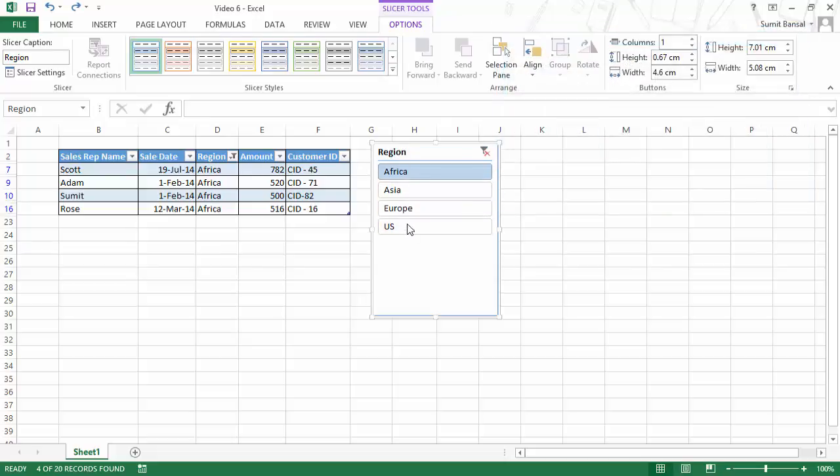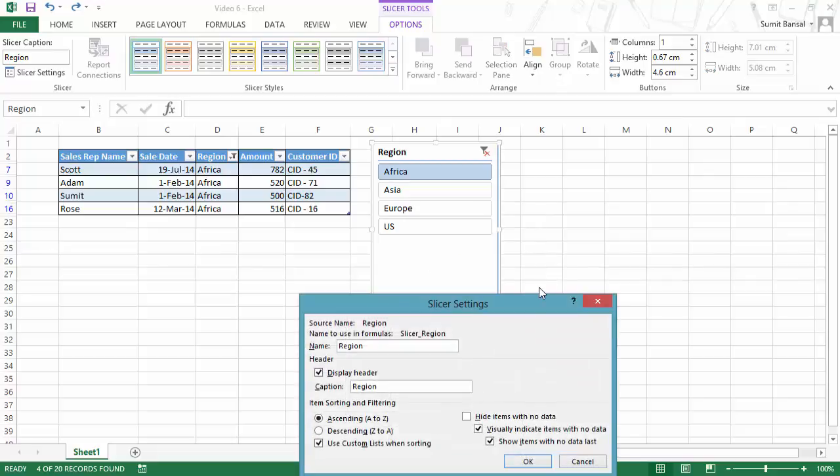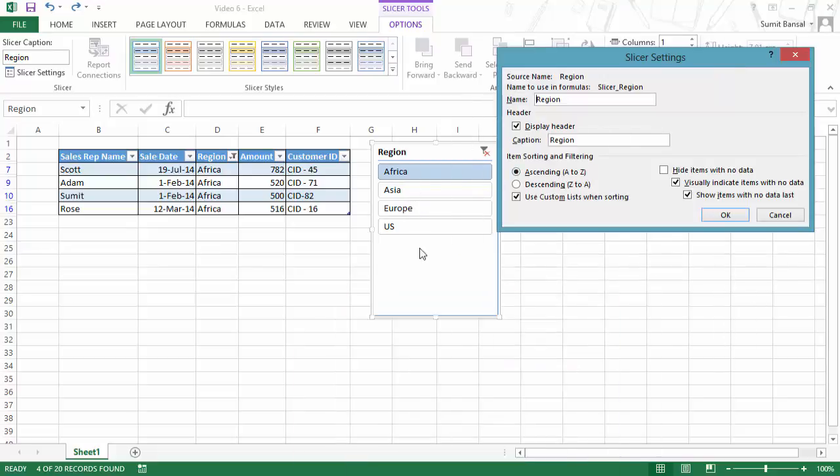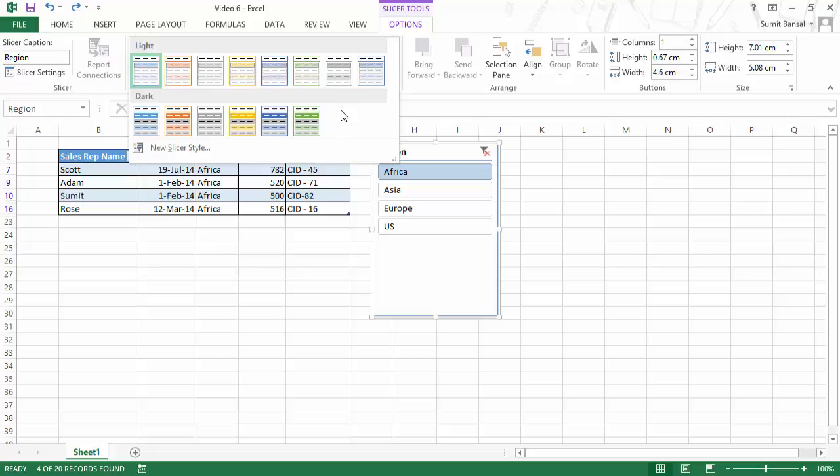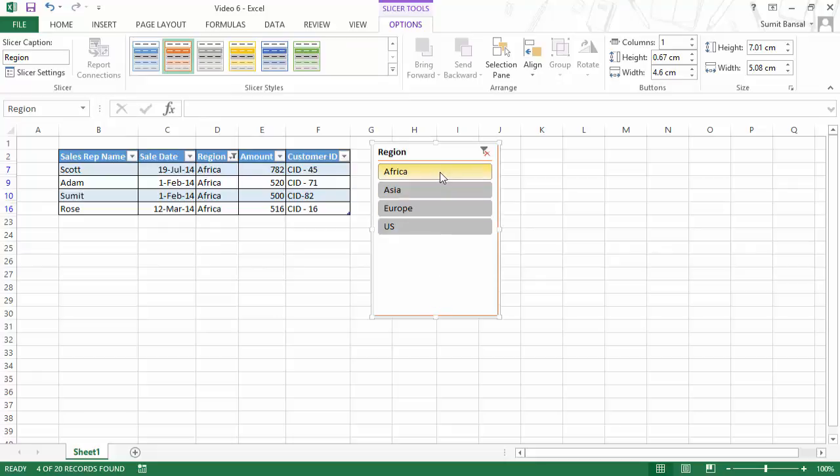Let me Control Z. I would right click and go to slicer settings again. You may want to show these items in ascending order or descending order, or you may want to hide items with no data, or you may want to visually indicate it. These are a couple of options available. You also have the Slicer Tools contextual tab here, and what this does is it would give you these options to style your slicers. For example, you do not like this blue slicer, or maybe it does not go well with the theme of your data or your dashboard, then you can change this slicer, and as you change this, you can see that this has changed. Again, you have a distinct color for the slicer that has been selected, but the overall theme changes. So you can use these options.